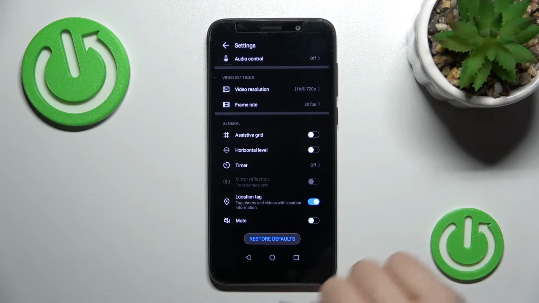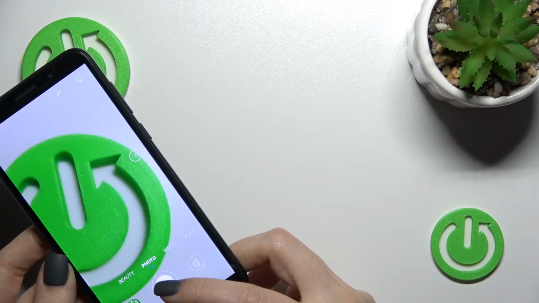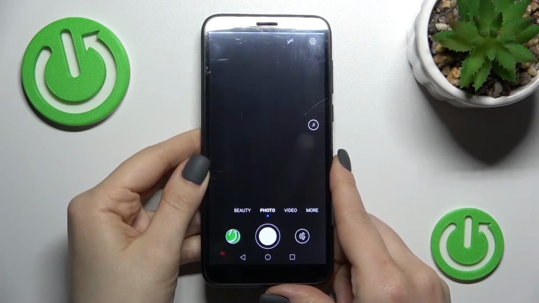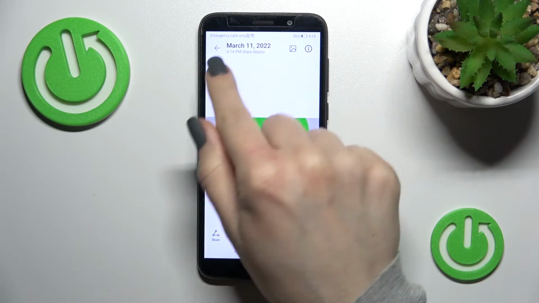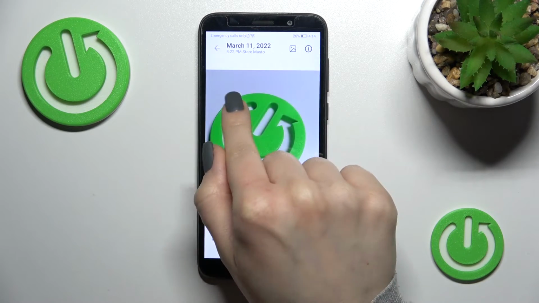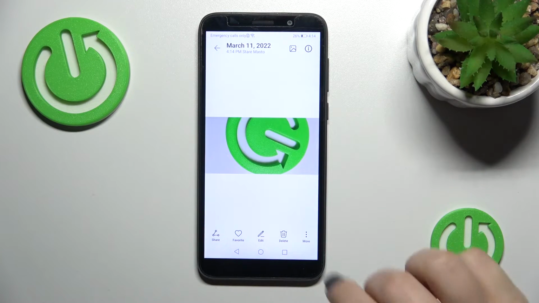To turn on the location text, you should click once on the switcher, and now we'll go to the camera and take a picture. And when we go back to the picture gallery, you can see that we got the text with our location. In my case, that's Taramesto, Krakow.